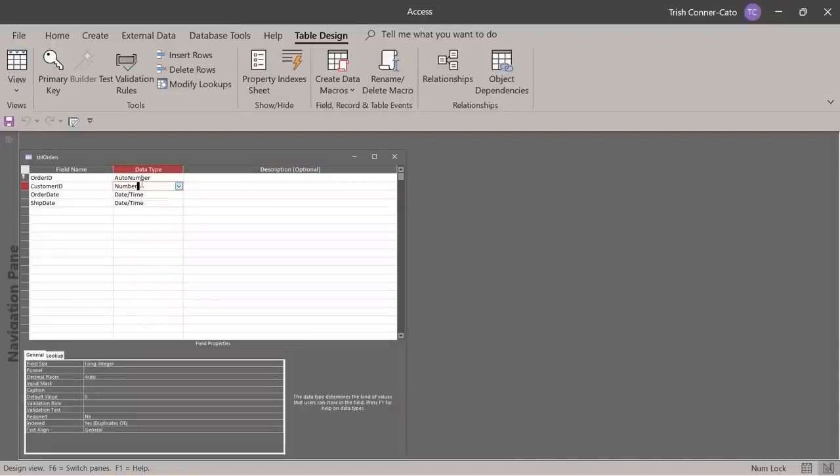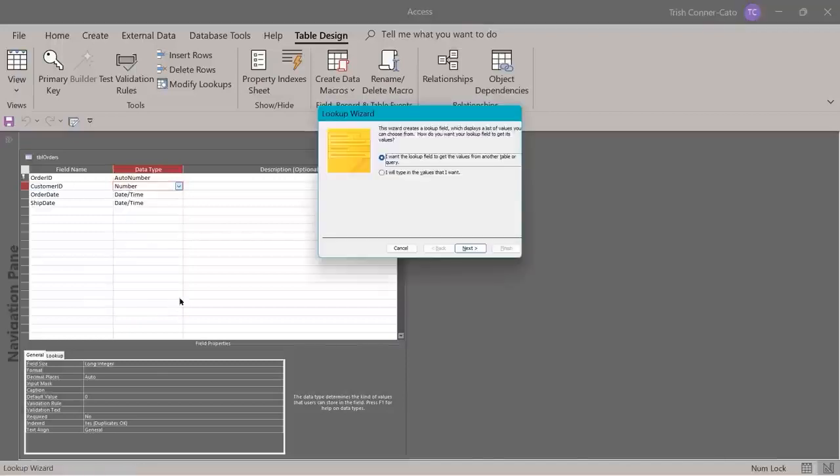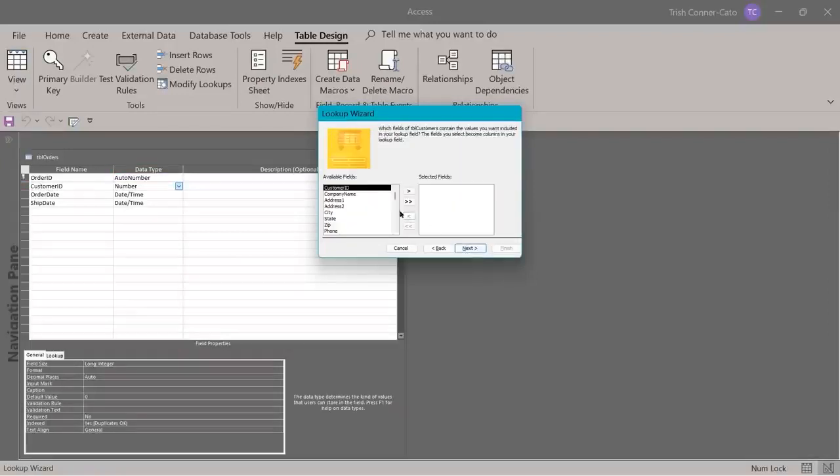But now we want it to show a different field. So what we're going to do, and this is not going to change that data type from number, is go to the drop down next to number, and all the way at the bottom, we're going to choose Lookup Wizard. And I want the lookup field to get the values from another table or query. We're going to click on Next. We want to select TBL Customers and Next. And we're going to choose the Customer ID field, so I can double click it. And I'm also going to double click Company Name.